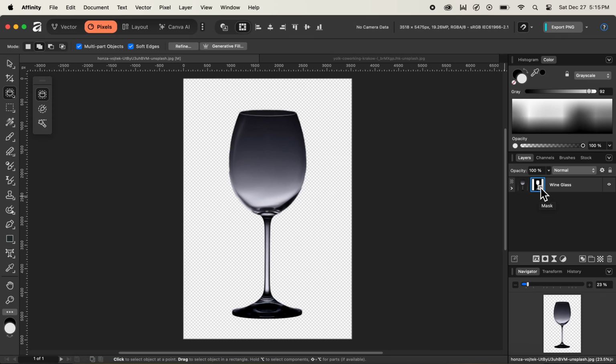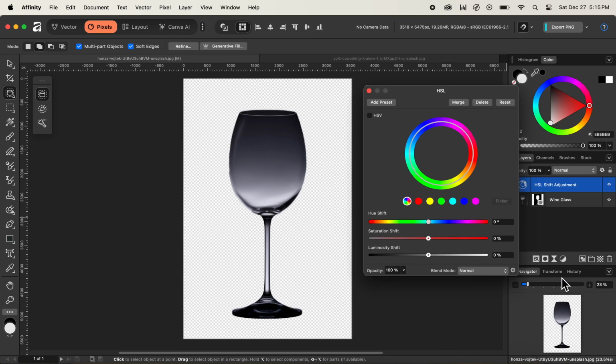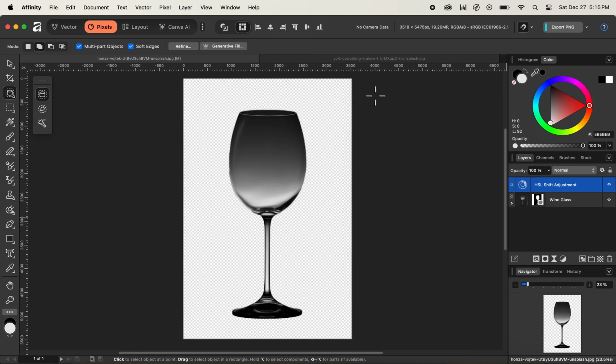So the next step is to desaturate all the colors that exist inside of our wine glass. To do that, let's navigate below and select this particular icon called adjustment and select HSL. I'm using this HSL adjustment layer in order to desaturate the colors from the wine glass by simply clicking on this slider and dragging it all the way to the left for the saturation shift property. After that, I'll close the HSL box. And now you can see that all of the colors from the wine glass have been desaturated.